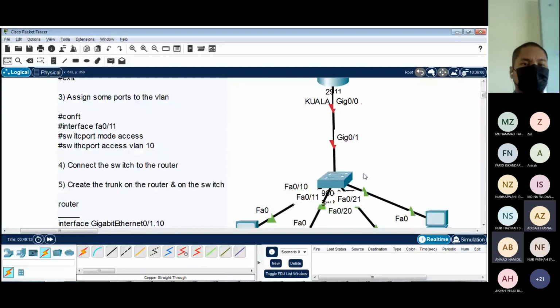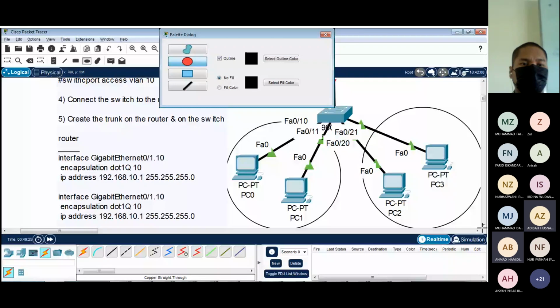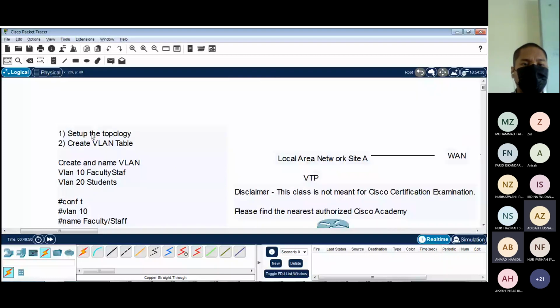Okay, so as we have discussed and agreed upon, this is going to be one subnet and this is another subnet. So this is your VLAN 10, and this is your VLAN 20. Okay, so this one is done. Set up the topology.